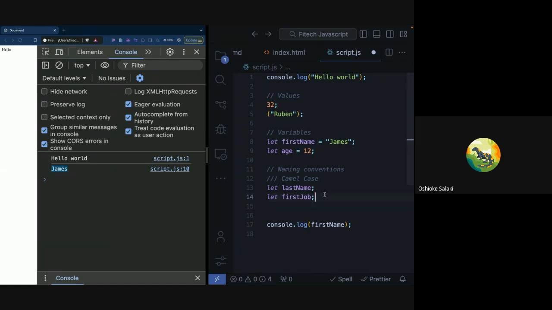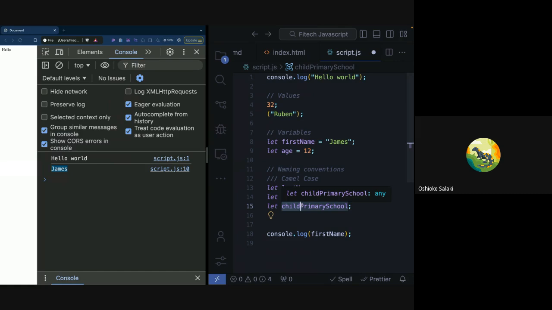So first job. Let's have another variable called child. We have something called childPrimarySchool, like this. So you see that the first word is always small letters. Then for any other word, the first letter, like Primary, has to be a capital letter. This School too has to be a capital letter. So that's how camel case works.